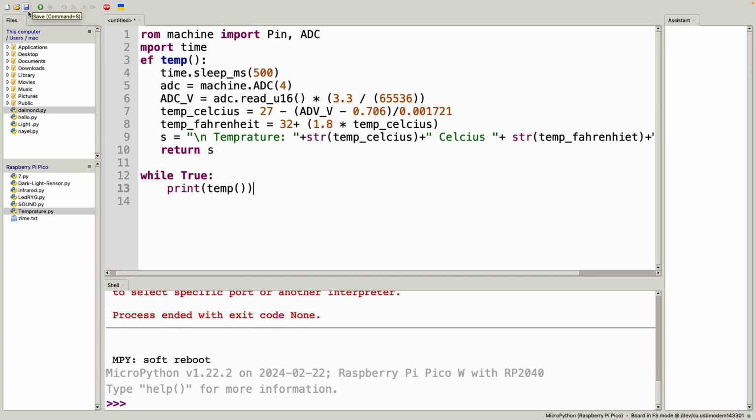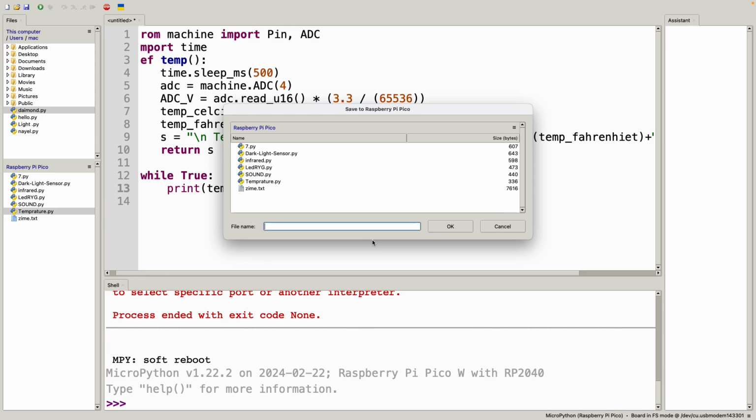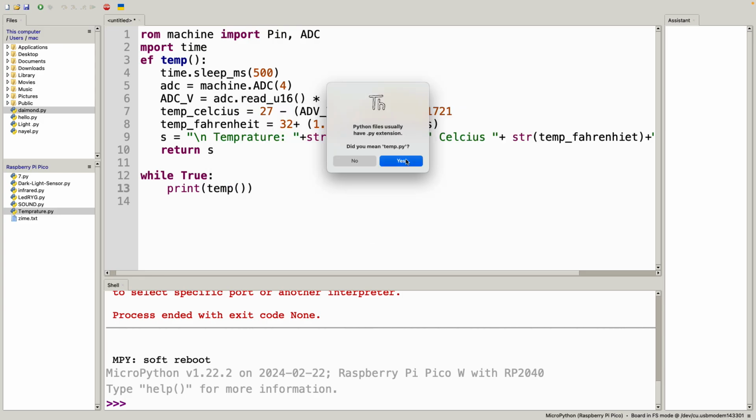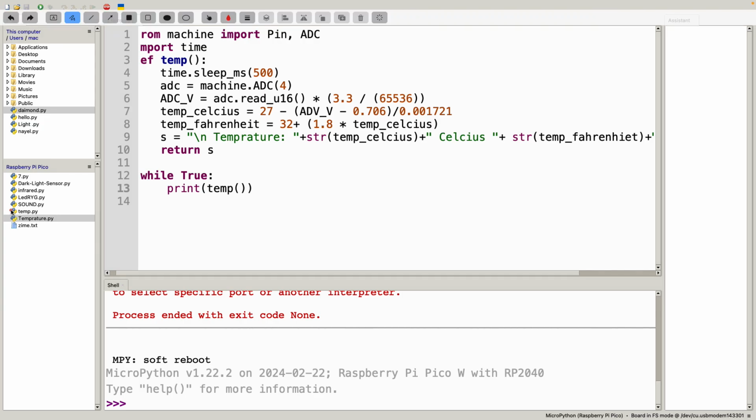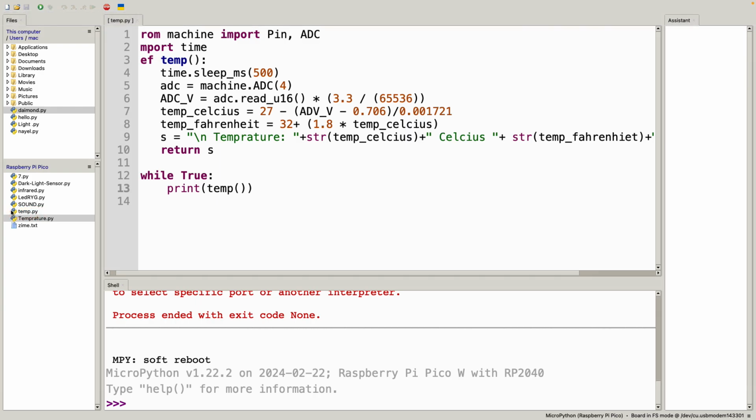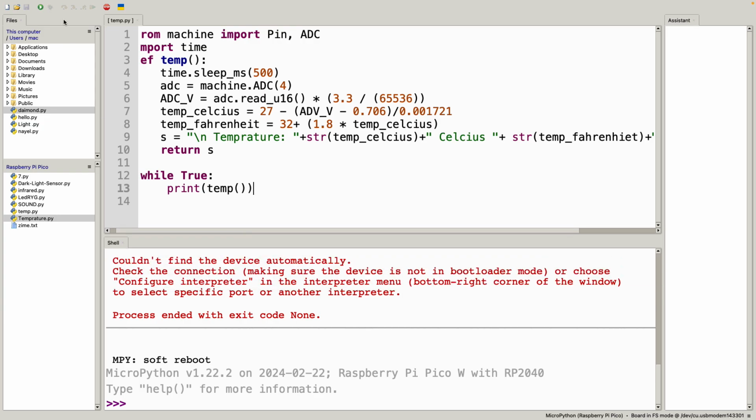Well, let's basically first save this one on the Raspberry Pi. So we're gonna call it temp. Okay, and when you do that, you see here on the Raspberry Pi, my file is saved as temp.py, as you see here. I'm highlighting it in red color. Now it's saved on the Raspberry Pi Pico.